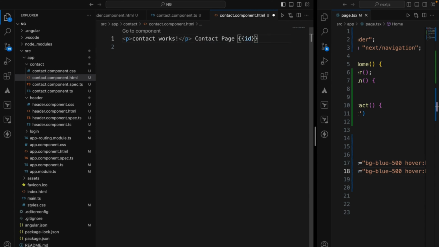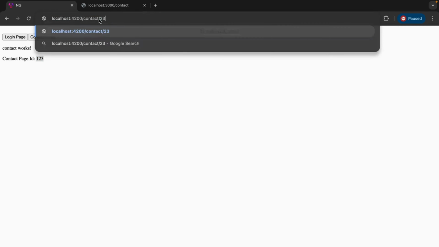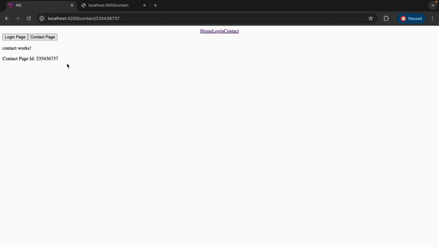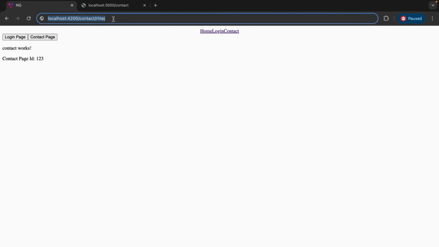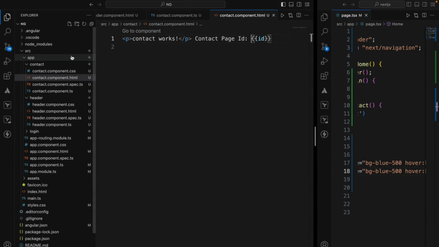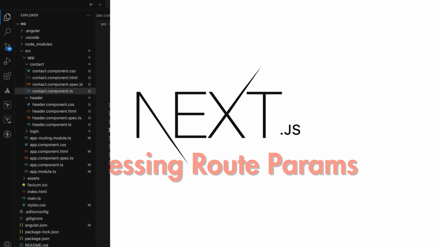Contact page id. Let's validate. If you see, it is already picked up that number. Okay, we got it. So when you go to contact, this is how you can get hold of the parameter in Angular.